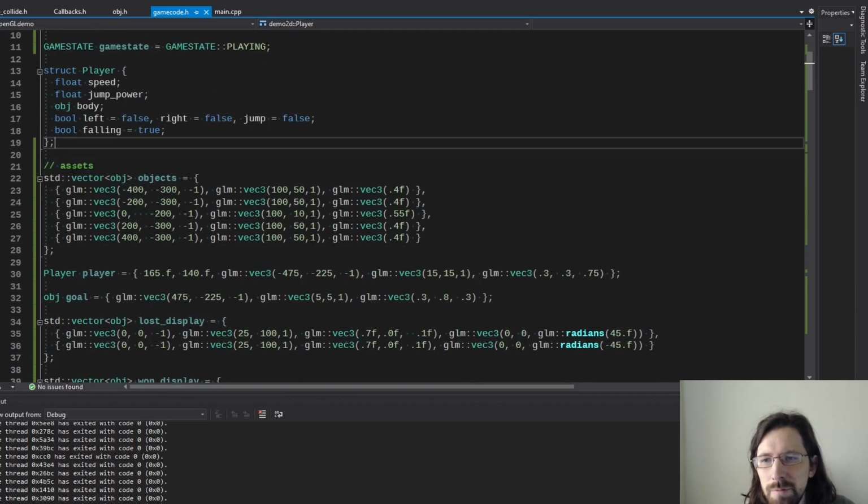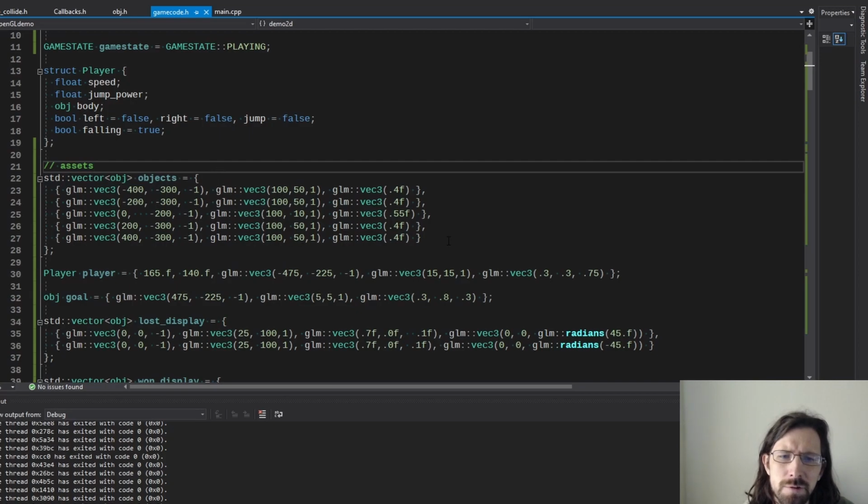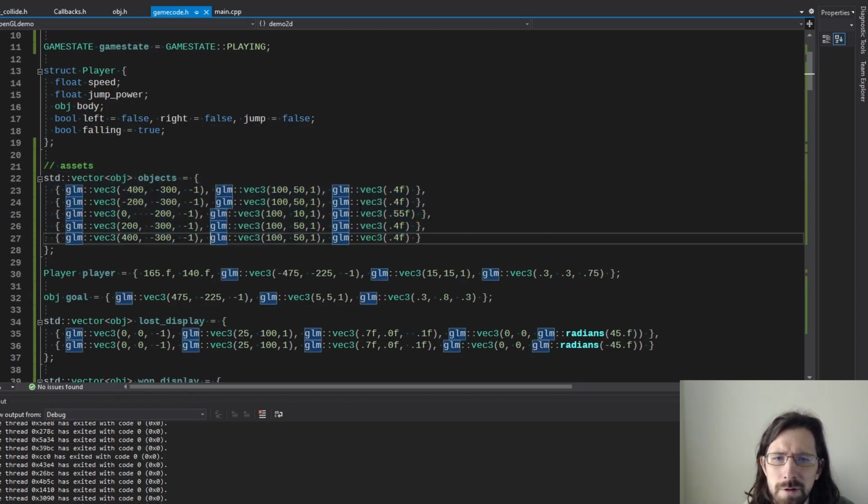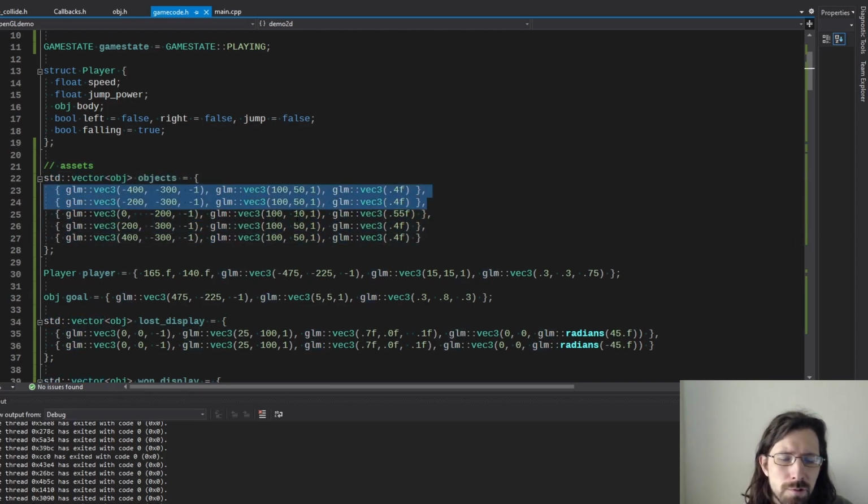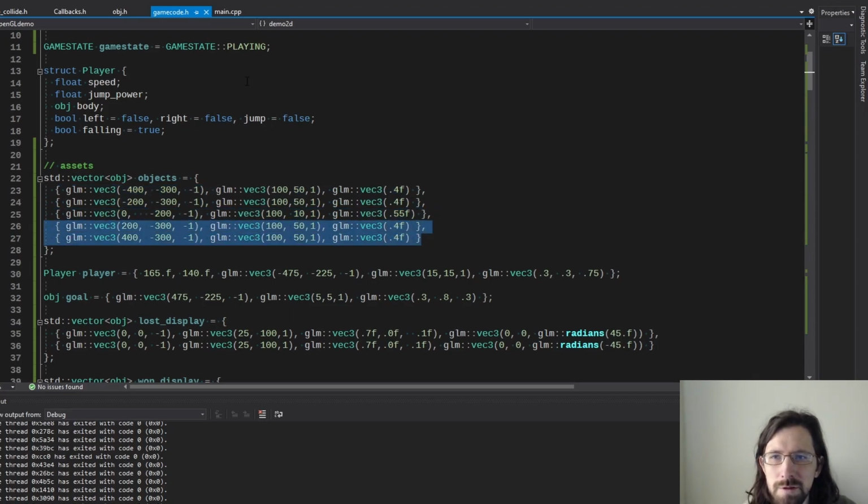All right, and here are some assets. These are just all the stuff on the ground. These are the two leftmost squares. This is the one you've got to jump over. These are the two right side ones. You can't see two because they are lined up perfectly next to each other.